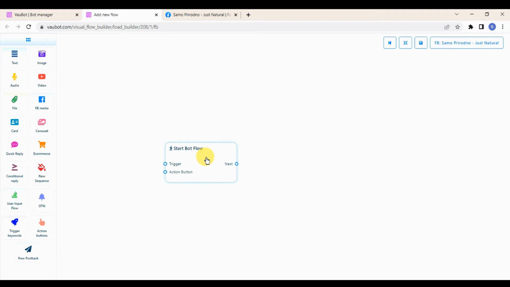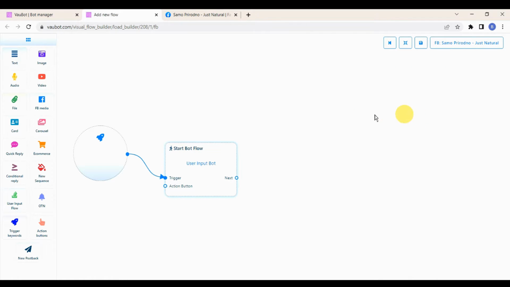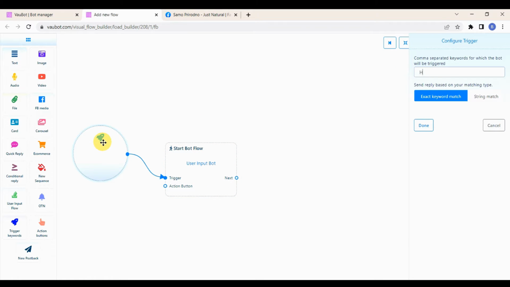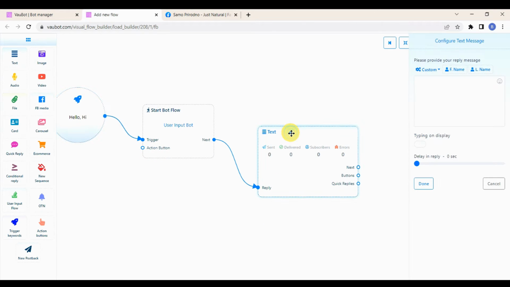We will drag and drop Trigger Keywords component, and connect it with the StartBot flow. Then, double-click on StartBot flow component and give a name to this bot. Also, add a trigger keywords for which this bot will be triggered. For the first bot reply, we will use text component, but you can add anything you want.